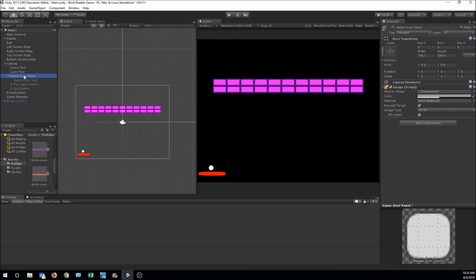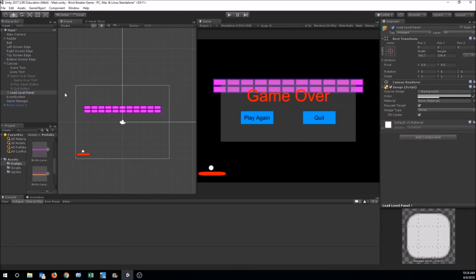As a matter of fact, we could just duplicate this one that we have, and we could just modify it and take things out that we don't want. That way our panels will match size, if that matters to you. So we'll call this load level panel. Okay, and let's turn this on so we can see it. This is a copy of game over.